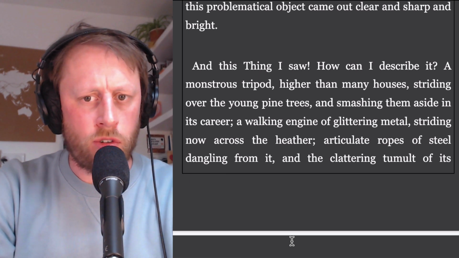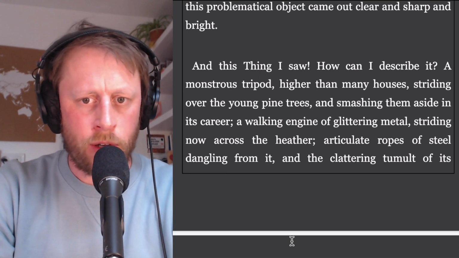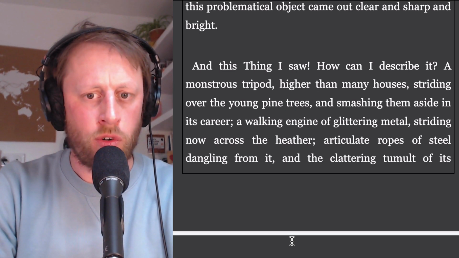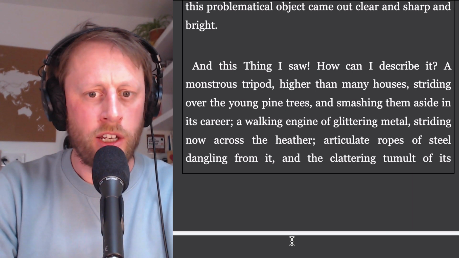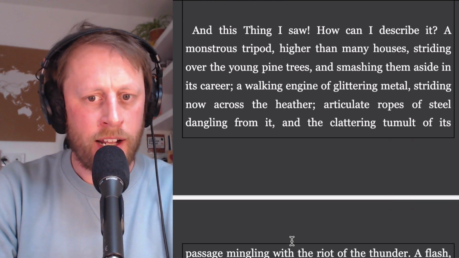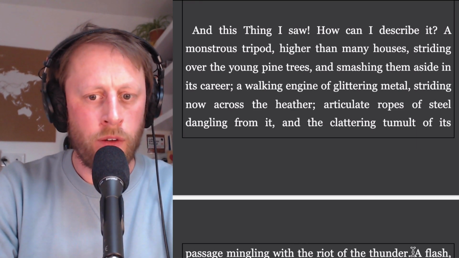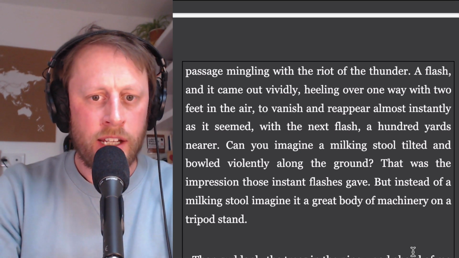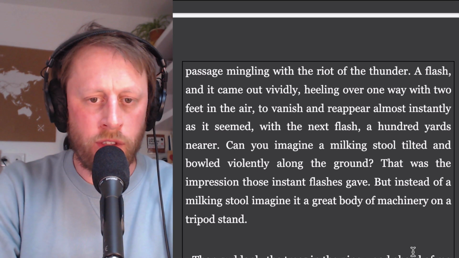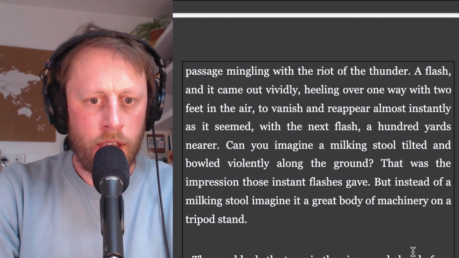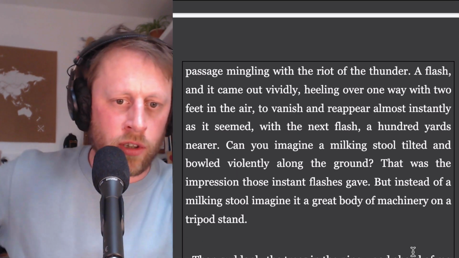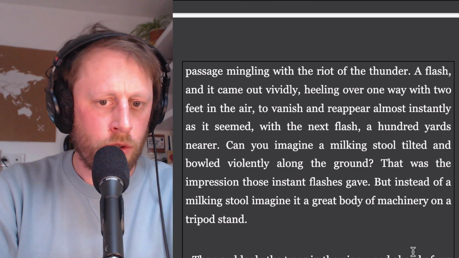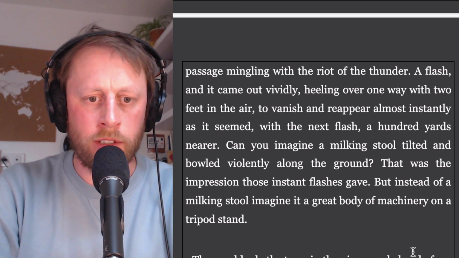And this thing I saw, how can I describe it? A monstrous tripod, higher than many houses, striding over the young pine trees and smashing them aside in its career. A walking engine of glittering metal, striding now across the heather, articulate ropes of steel dangling from it, and the clattering tumult of its passage mingling with the riot of the thunder. A flash, and it came out vividly, heeling over one way with two feet in the air, to vanish and reappear almost instantly, as it seemed, with the next flash, a hundred yards nearer. Can you imagine a milking stool tilted and bowled violently along the ground? That was the impression those instant flashes gave. But instead of a milking stool, imagine it a great body of machinery on a tripod stand.